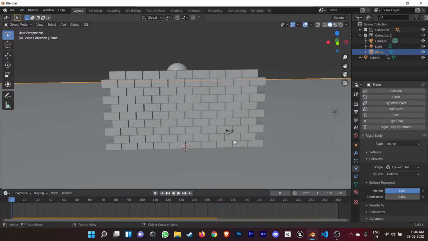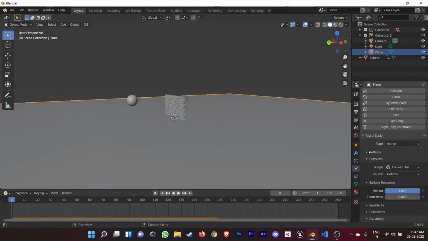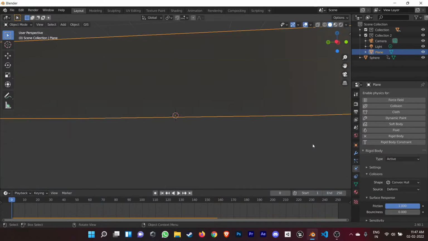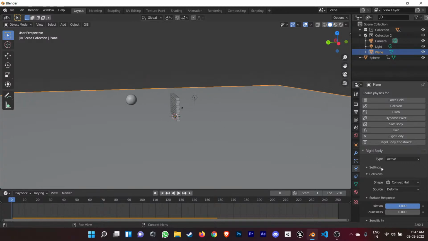Okay, coming to the other question, what exactly does the dynamic thing do? Yes, it does dynamic things, but it is not compulsory. Like right now, I have just turned off the dynamic thing on this plane. What it does is just give motion to the object. If you do not want to give motion to the object, you can just freeze it there itself.